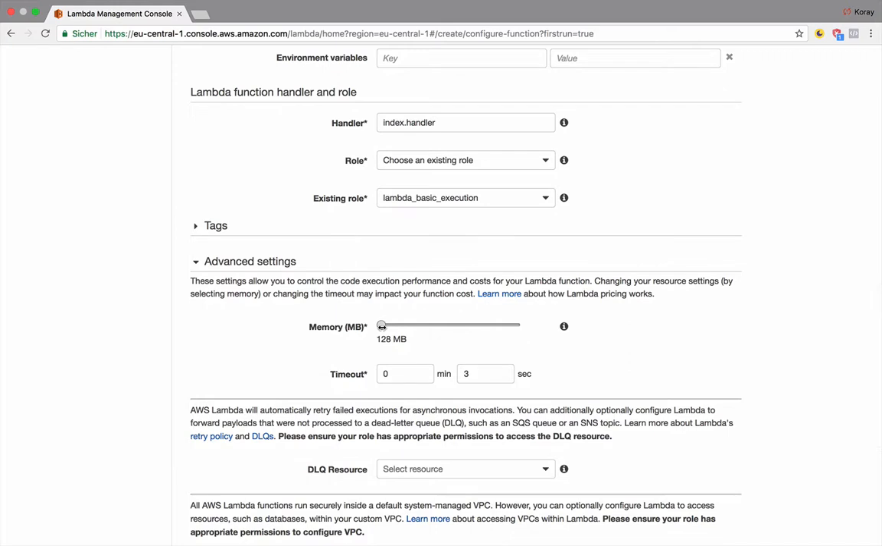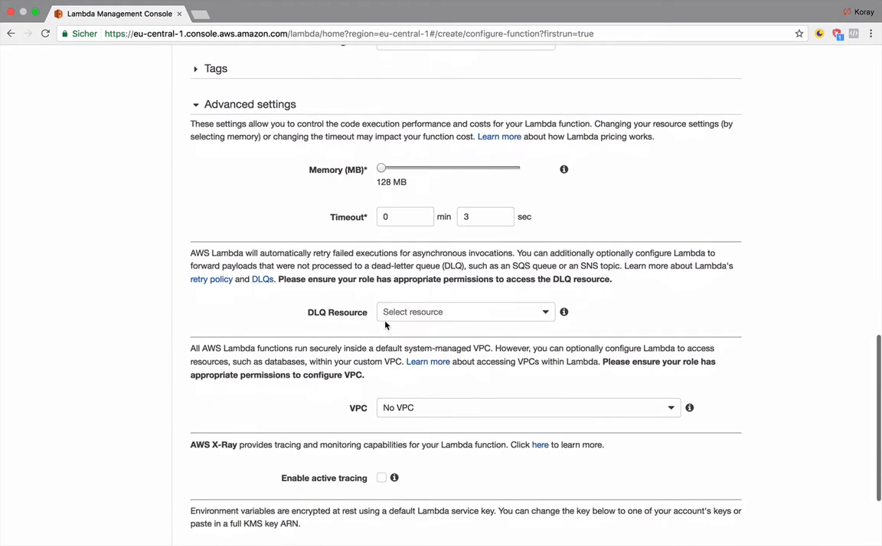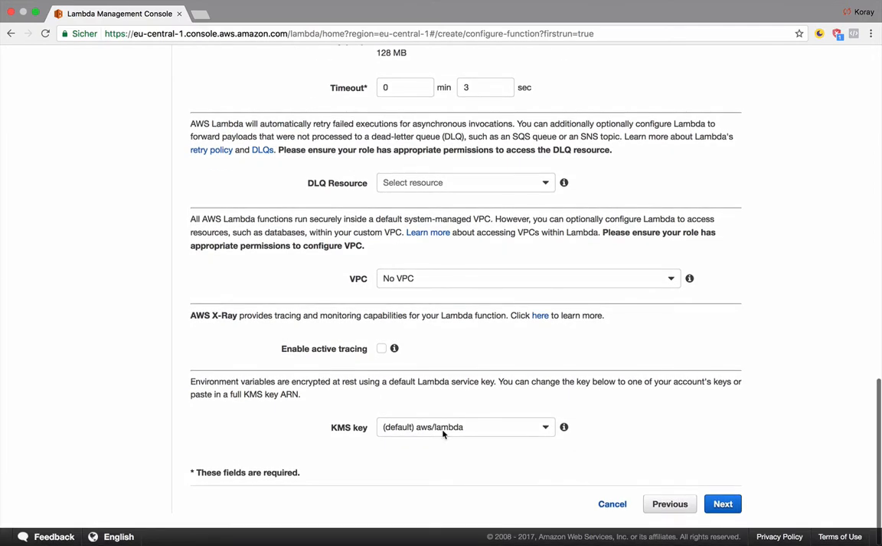There are other parameters here. You can increase the memory size as well, but it will cost you more if you increase the memory size, but your function will execute faster if you increased it. There is timeout option. You can define timeout value for your function, and there are other options which we will not change at the moment.